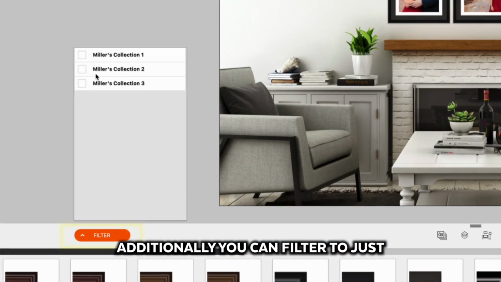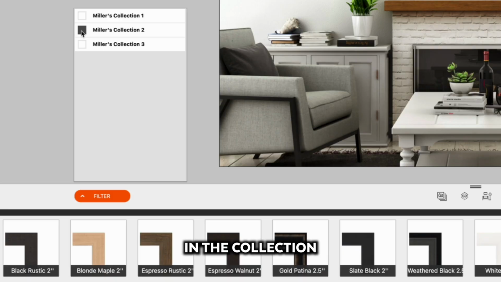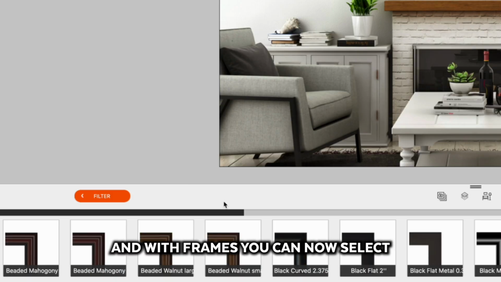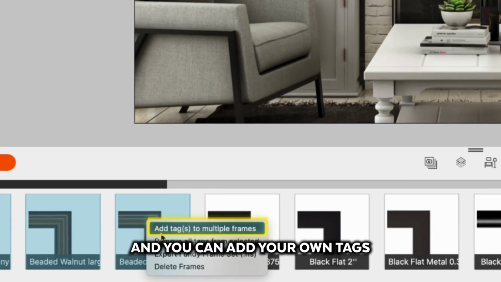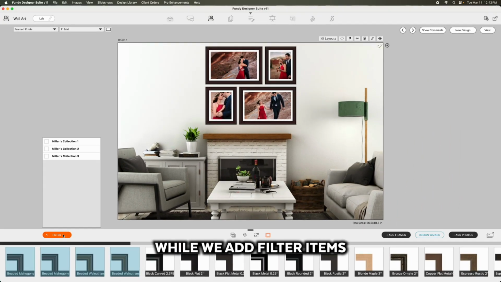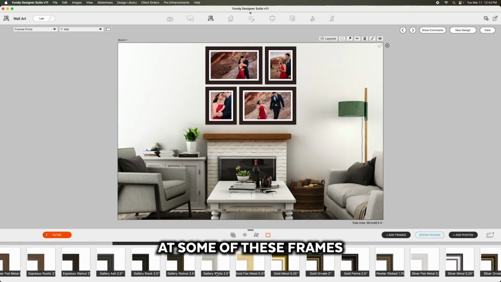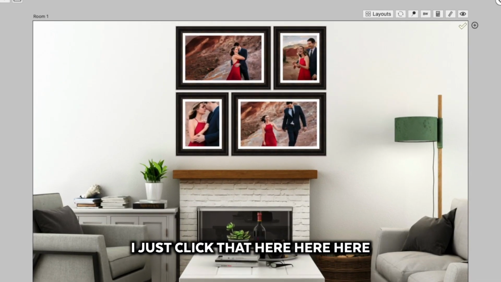Additionally, you can filter to just which frames you want to see in the collection. And with frames, you can now select multiple frames and you can add your own tags. So for example, maybe you have some cheaper frames and expensive frames. You can put those into your own collections if you want. So this filter section, while we add filter items, you can add as many as you want. So let's go ahead and take a look at some of these frames. If I want the gold ornate, I just click that here, here, here.